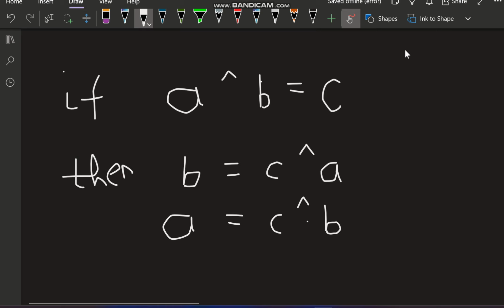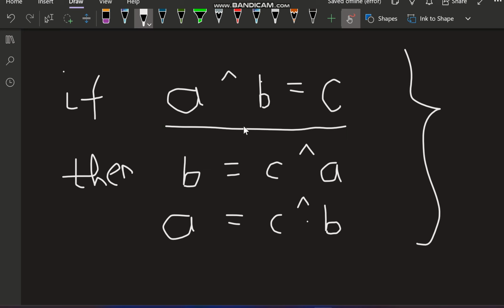If you know this XOR property, then this question is very simple. There are many ways of solving this question, but I am telling you one of them which came to my mind when I saw the question the first time. If a XOR b is equal to c, then b is equal to c XOR a, and we can also find a: a is equal to c XOR b. We can simply transpose the value to the other side of the equality. So the question is totally dependent upon this property.